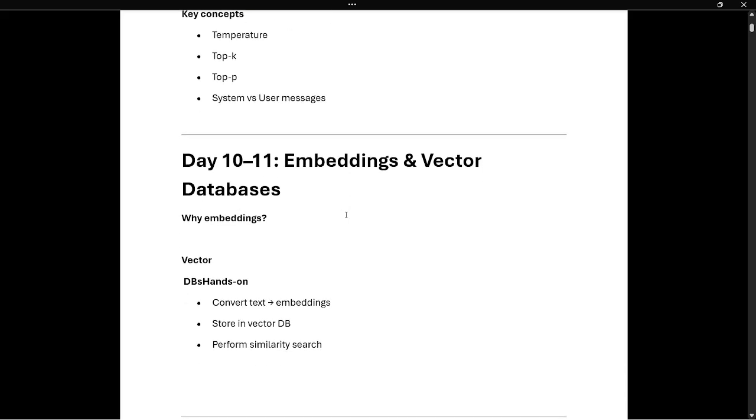Then we have days 10 to 11. We have to mainly focus on embeddings and vector databases. I have already explained why embeddings and vector databases are very much required in the case of LLMs. Why can't an LLM search raw text? What is semantic search versus keyword search? We will understand all these things when we go through embeddings and vector databases.